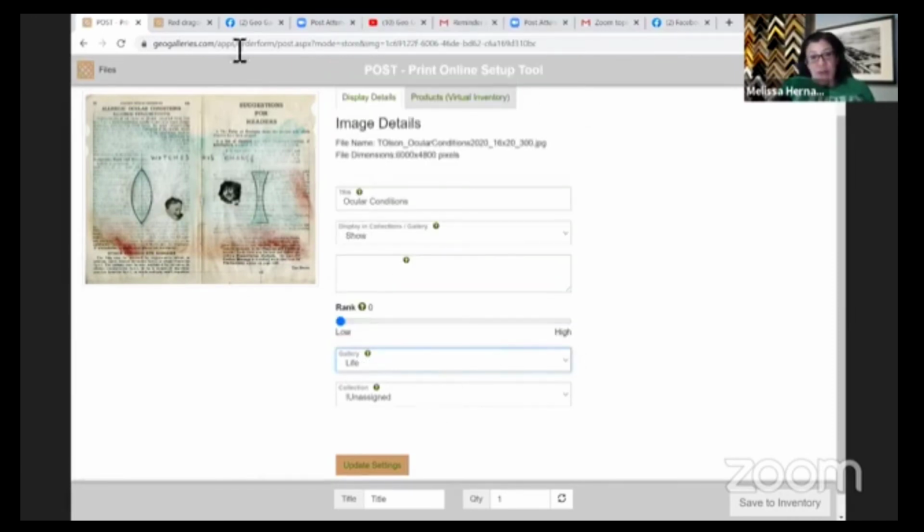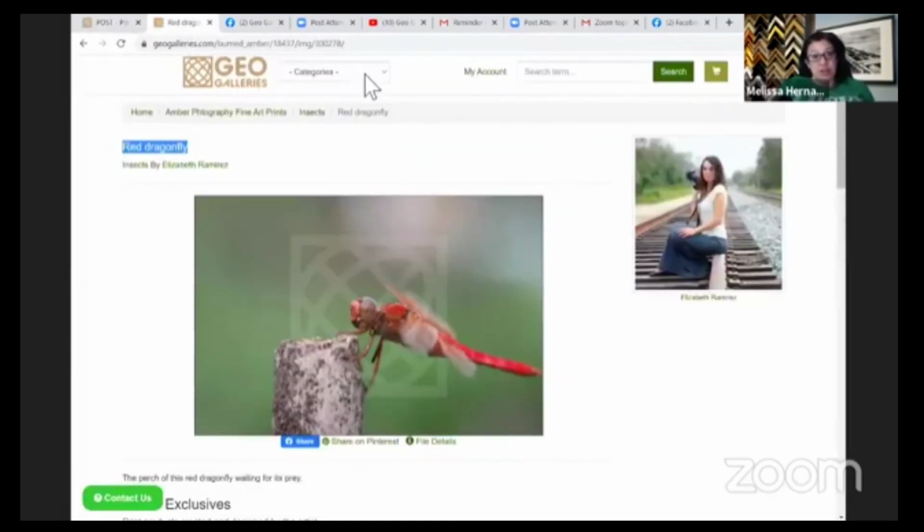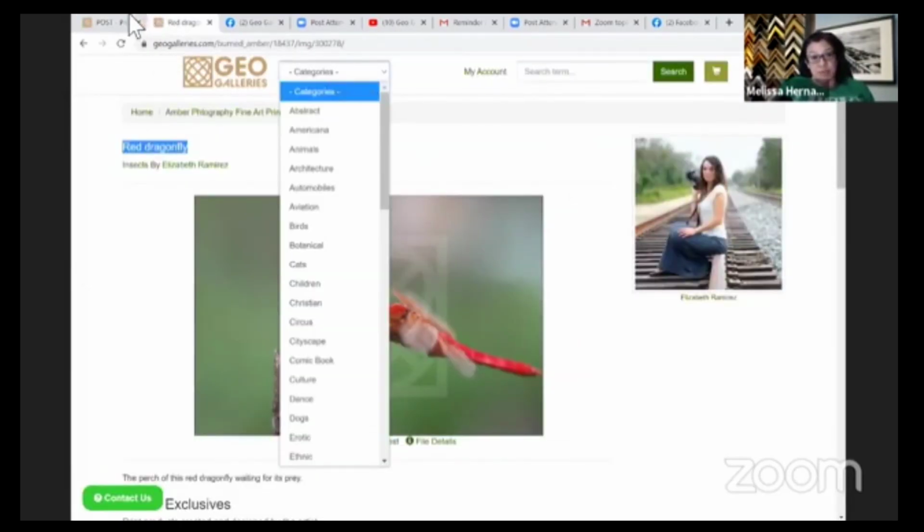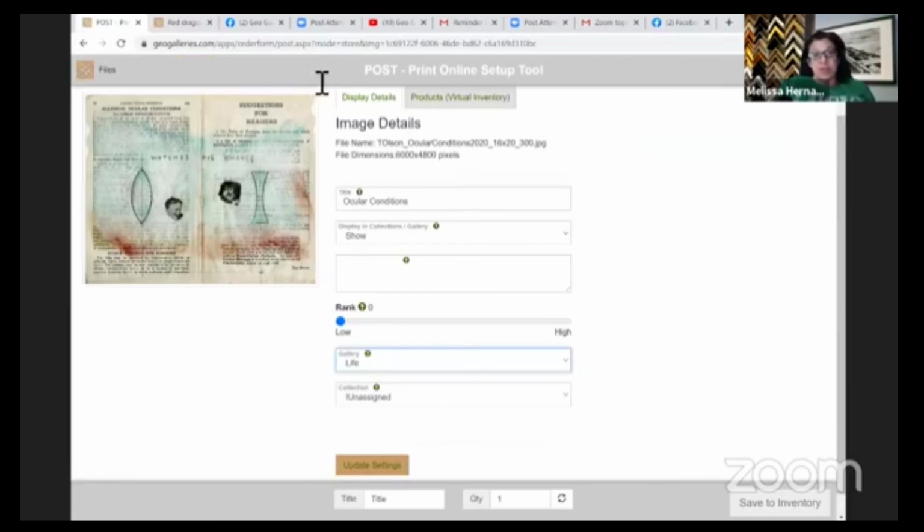So select a gallery. The galleries appear on Geo Galleries as categories for people shopping around. Again, those are just some categories that people traditionally look at to search for art, especially if they don't know exactly what they want to buy. So that's why those are there.